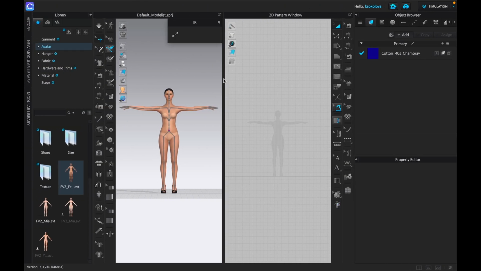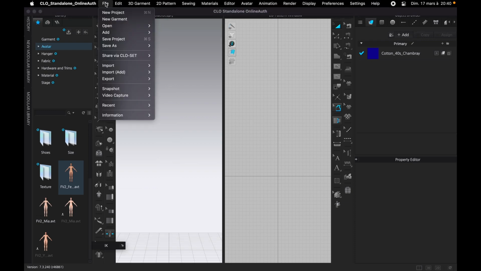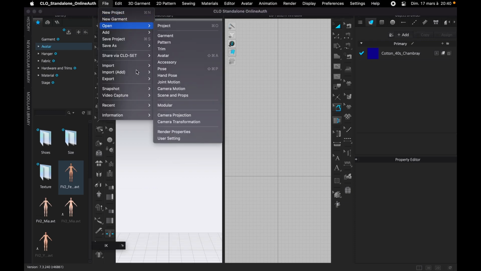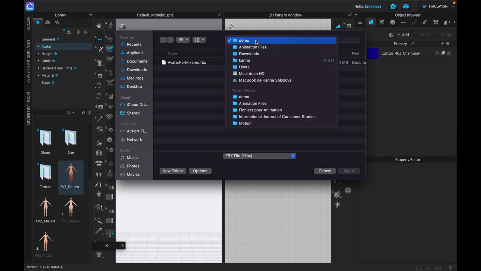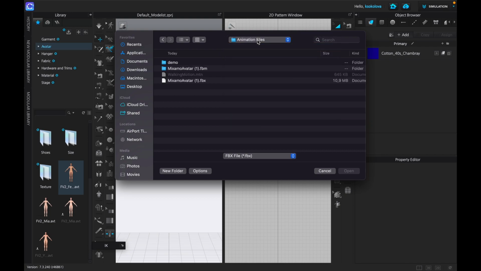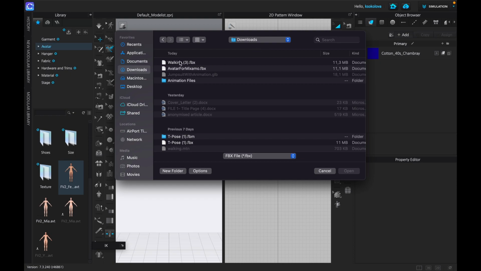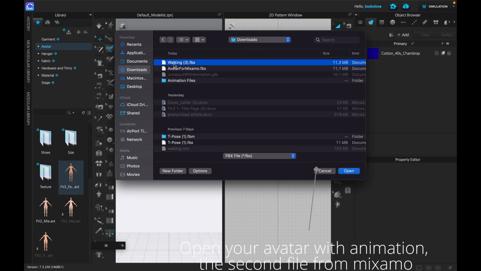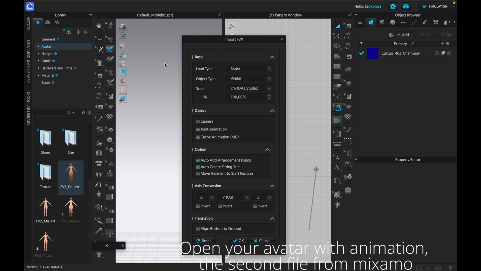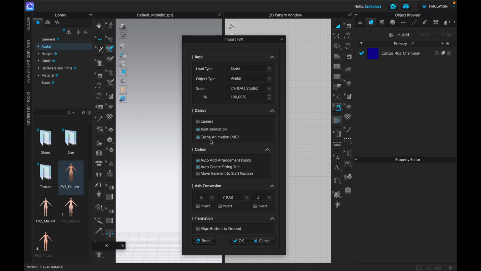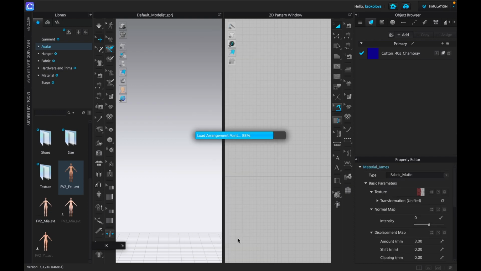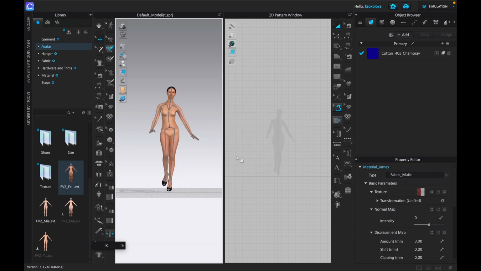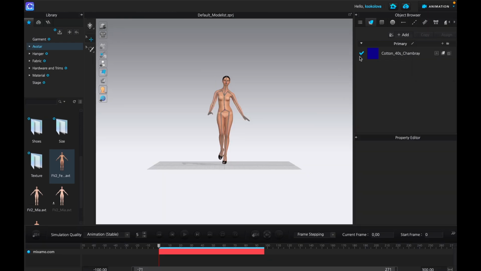So it's downloading. Let's go back to CLO. File, open, import, FBX. We have it just in downloads, yes. Here we have our walking avatar. So we'll open, we want joint animations, we want everything. So now we want to go to animation and we will export the animation.